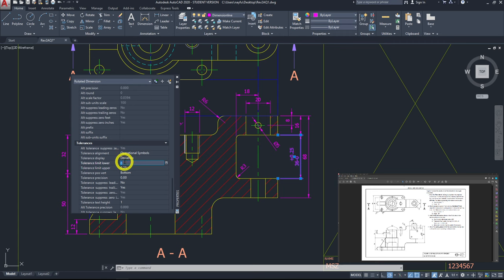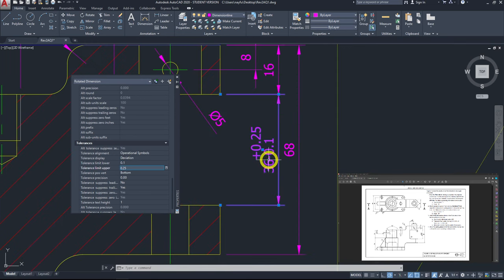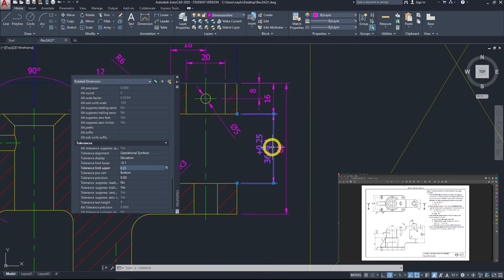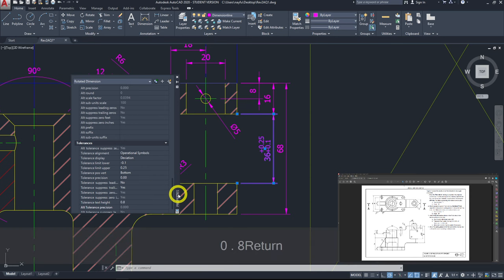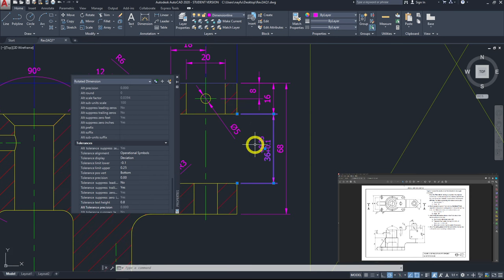But the lower limit is 0.1. If you enter, you notice that our symbol here is shown as negative. No worries. Let's just go in front of that 0.1 and key in a negative sign. So negative with negative, we get positive. And they convert it. But our text is the same height. We do not want this. So let's go into this tolerance text height, change it to 0.2 and enter. So it becomes slightly smaller.